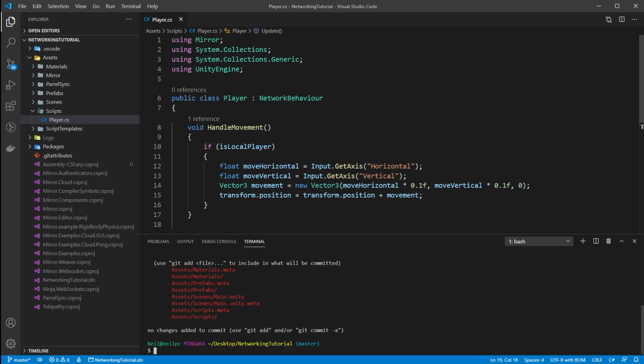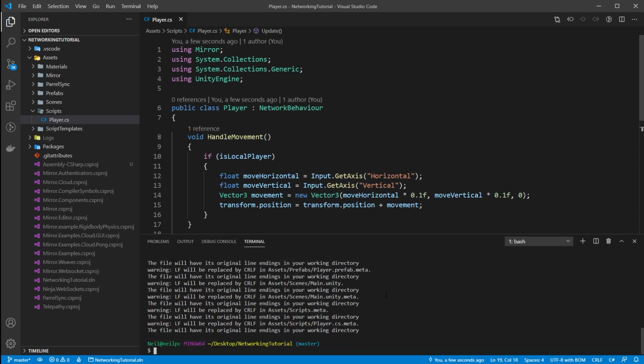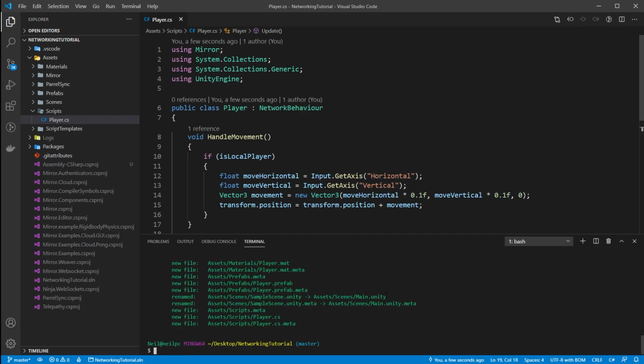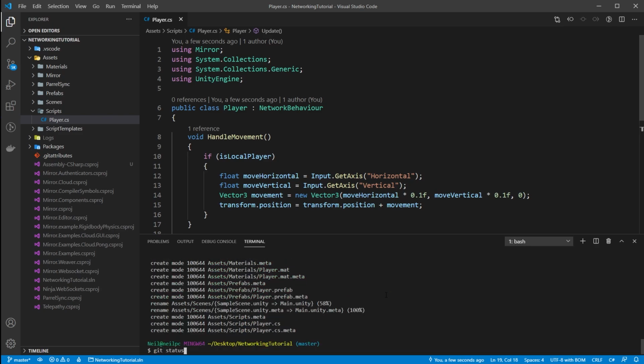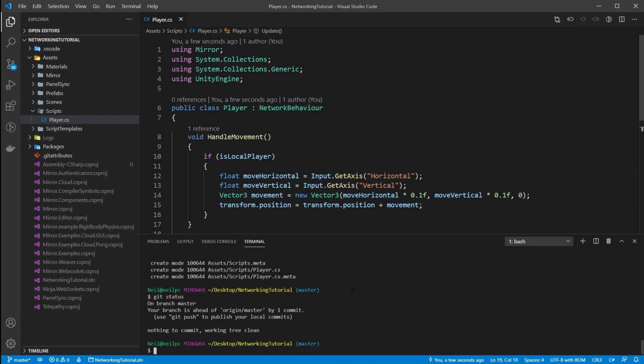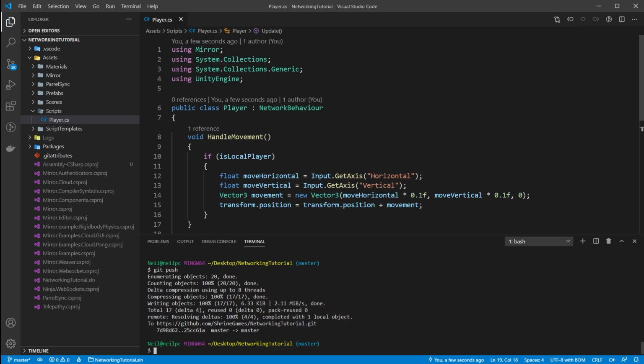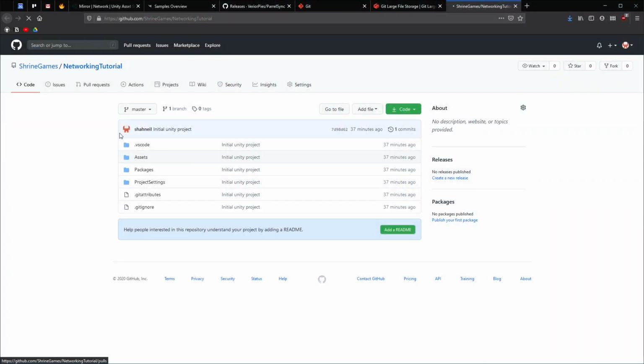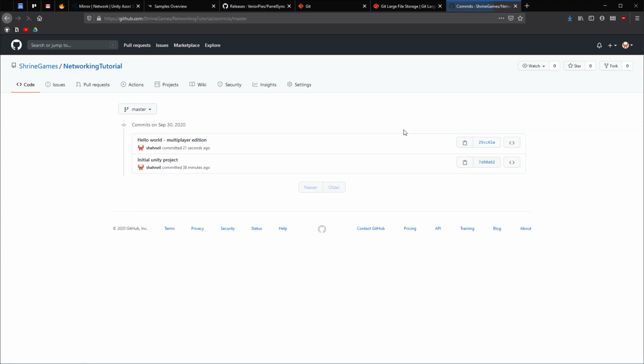So let's go ahead and git status. So you can see a bunch of stuff has changed in our project. Let's go ahead and add everything using git add dot. And if we do git status, everything's added. So let's commit this and say hello world multiplayer edition. All right, git status. You can see we have one unpushed commit here. So let's just do git push. Now when we go back to GitHub and refresh the page, we'll see that we have two commits here. Our initial commit here for the Unity project and our Hello World Multiplayer Edition commit.